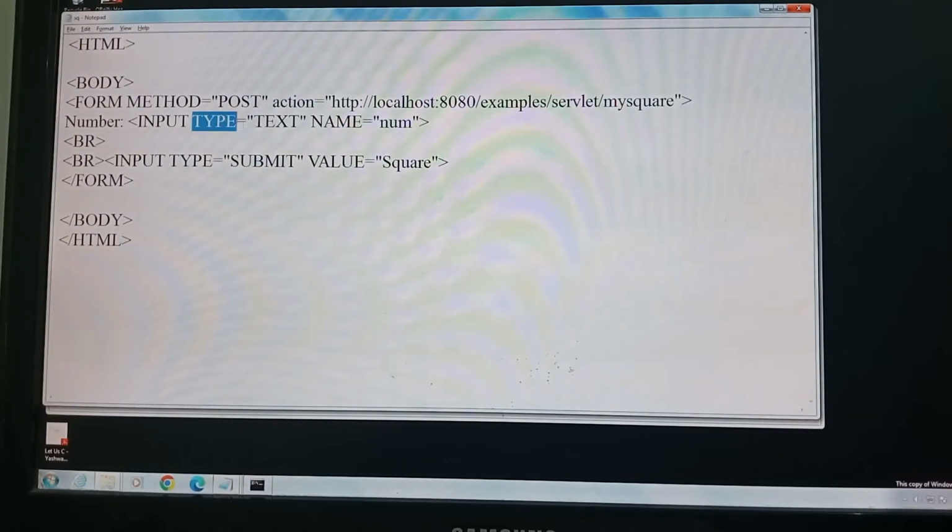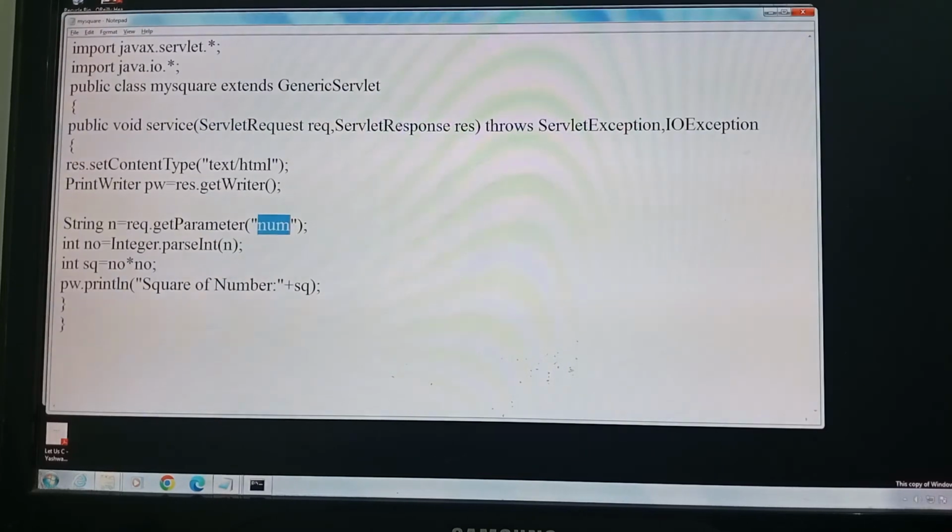If you can see in the web page form, we had given the name num to the text box. So whatever input is given in that text box named num has to be read in this program. So we are writing this line, req.getParameter("num"). The num parameter value will be read and stored in the n variable, as it returns the value in string format only. We have to convert that into a number by using a wrapper class method, and the number is now in no. Calculate the square of this number and store the answer in sq.